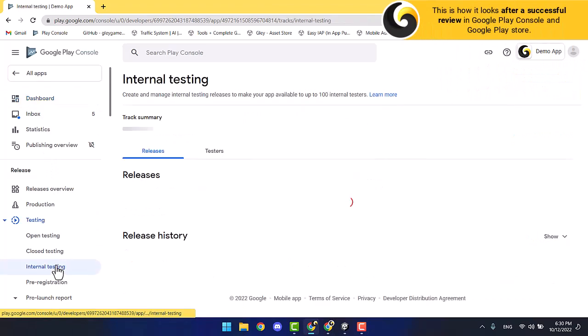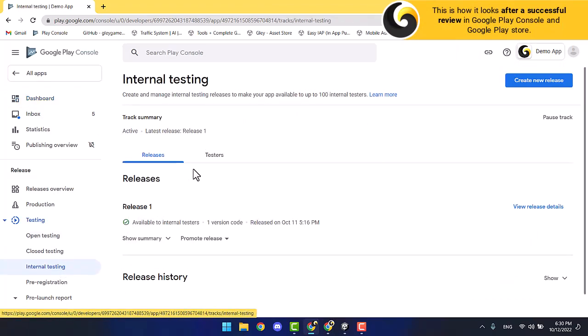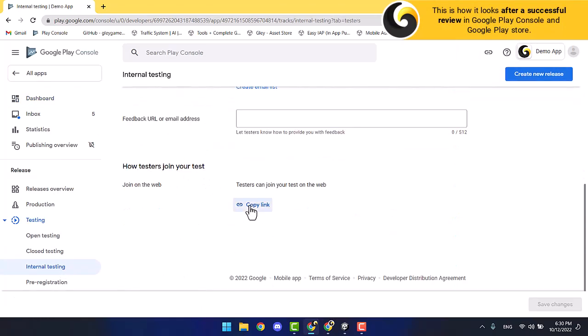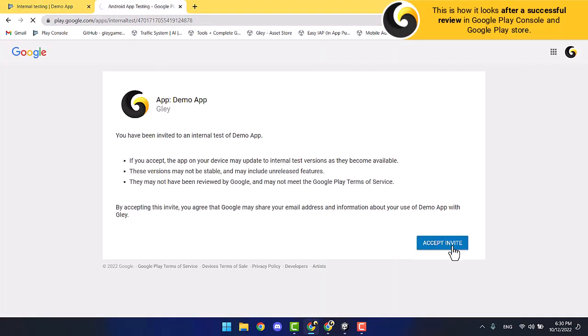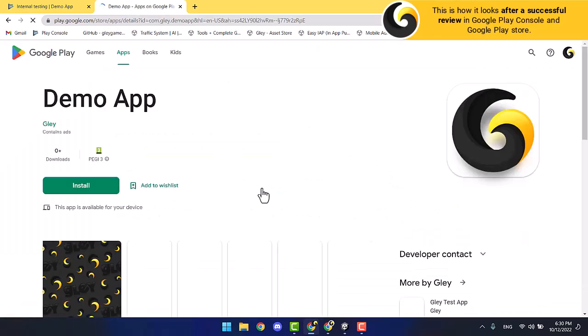This is how it looks after a successful review in Google Play Console. After you copy and paste the tester's link into your browser, you'll be redirected to your app's web page on Google Play.